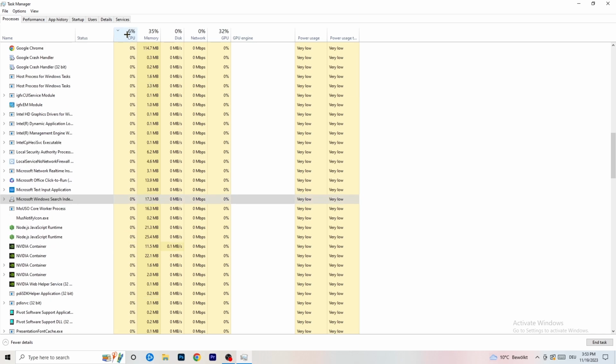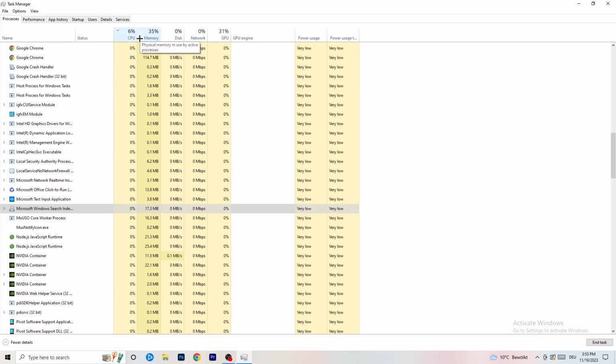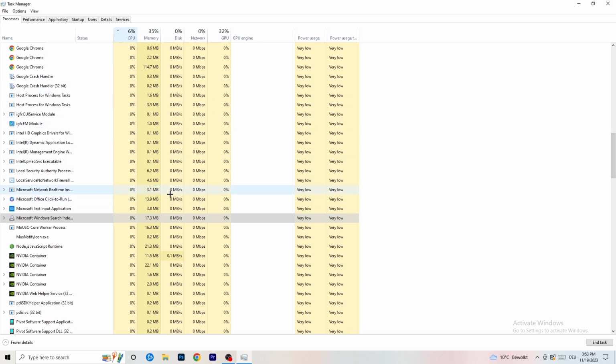Next thing is to click onto CPU and do the same thing again. Search for programs which are currently having too much CPU usage. You're going to right click and end this task.